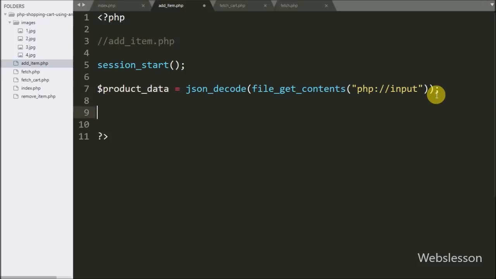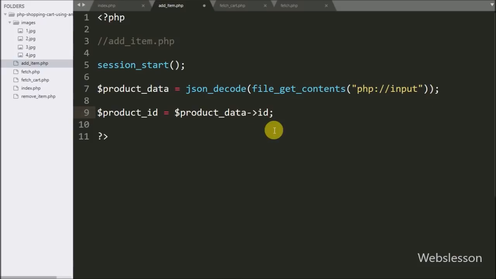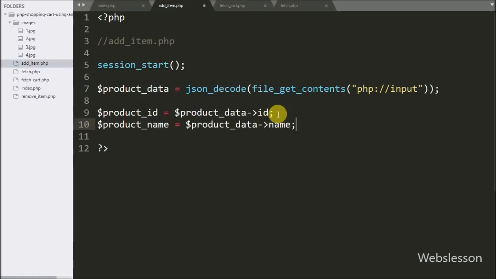Below this we have written the $product_id variable equal to the $product_data variable with the id object. Here we store the ID details under this $product_id variable. In the same way, the $product_name variable is equal to the $product_data variable with the name object. Here we store the name details under this product name variable. After this we have written the $product_price variable equal to the $product_data variable with the price object. Here we store the price details under this $product_price variable.